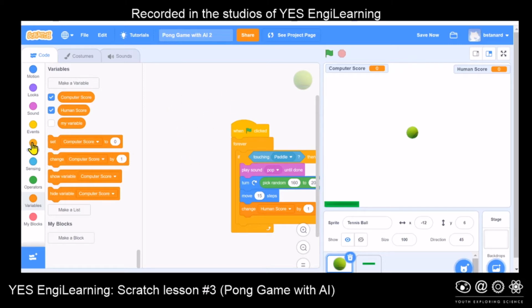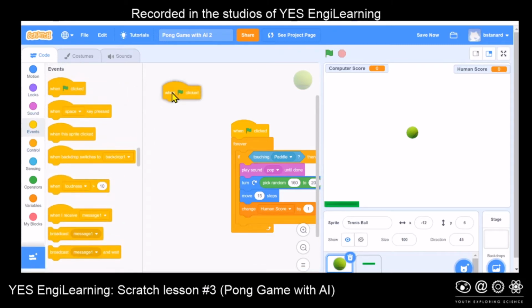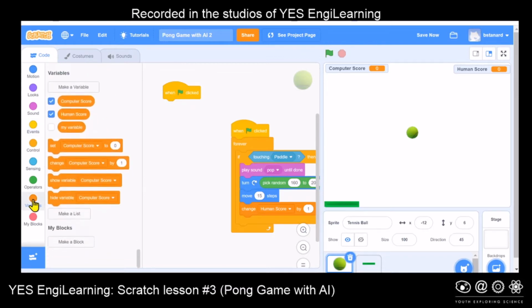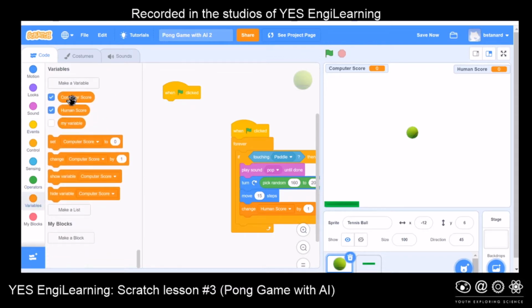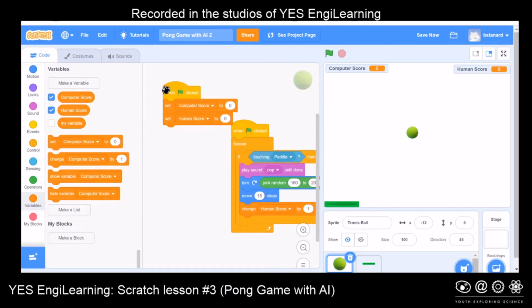I'm going to start with the green flag as usual. Drag it over here. And at the beginning of the game, I want to set both of my scores to 0. So I'm going to come down to variables, and I'm going to set my computer score to 0, and I'm going to set my human score to 0. So I drag them both over and I change this one to human score. So now I have my human score set to 0 and my computer score set to 0.